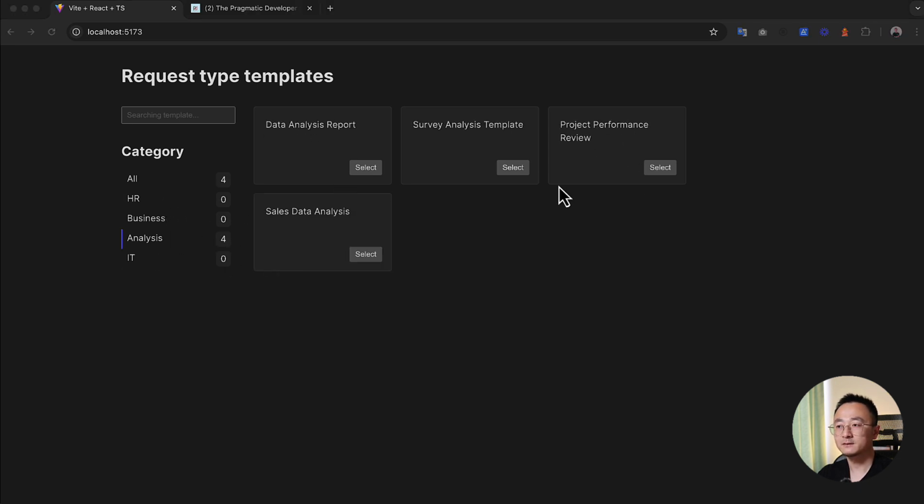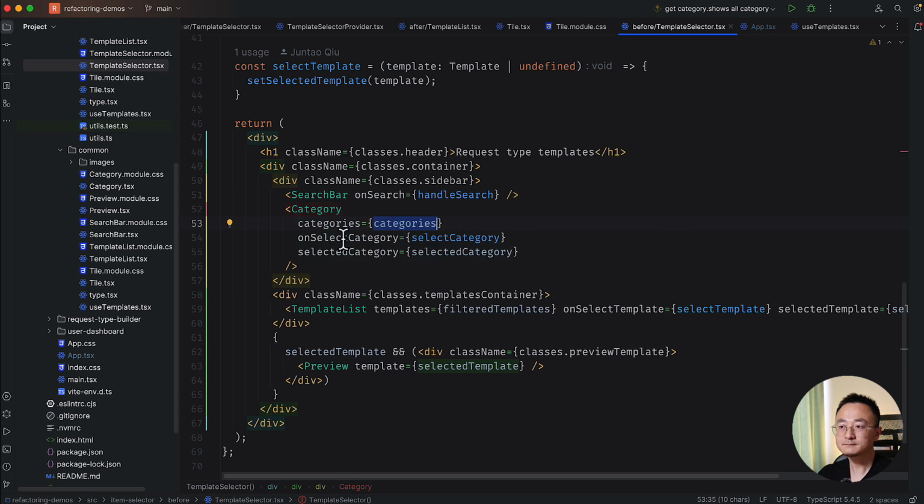Analysis has 4, things like that. And when we change the category, it will trigger a function, and we need to switch the actual tiles to render. And there's a template list component. We just pass in the filtered template and show the actual template list. And also, when you have one selected, there will be a preview component.